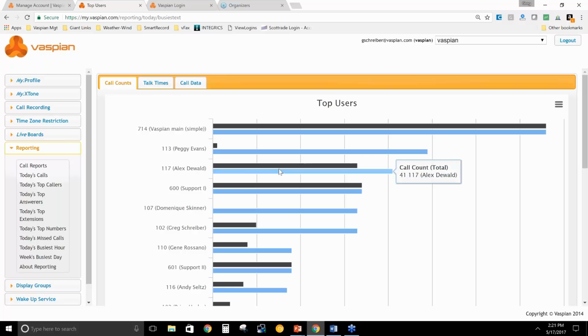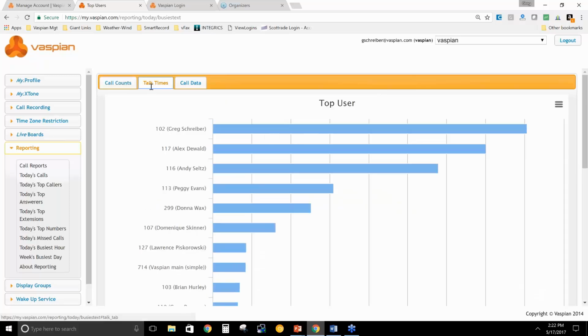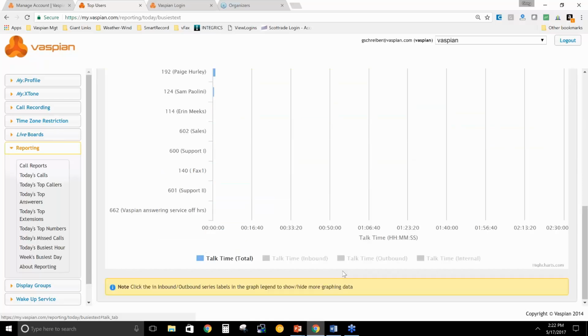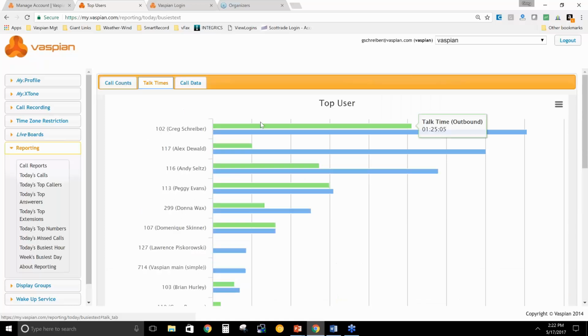So he made 8 outbound calls today. All of this information can be viewed both in the number of calls, but also in talk time. You can see where Peggy was leading in terms of number of phone calls. I have been on the phone the longest so far today. If I wanted to see how much of this was outbound this time, I can see how much of this is outbound.